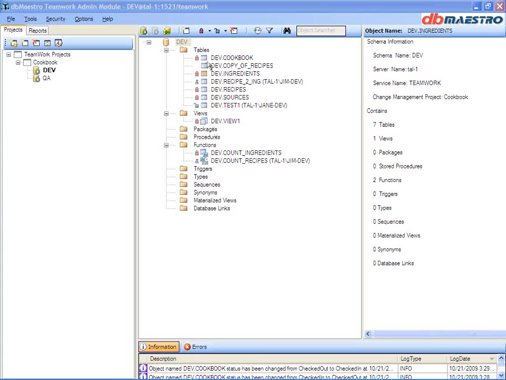What Jane can see here at a glance is the status of each and every object that she's working with or can potentially work with. By the icon, you can tell the status of each of the tables, and in this case, we've got views and functions that she's working with in the development environment here.